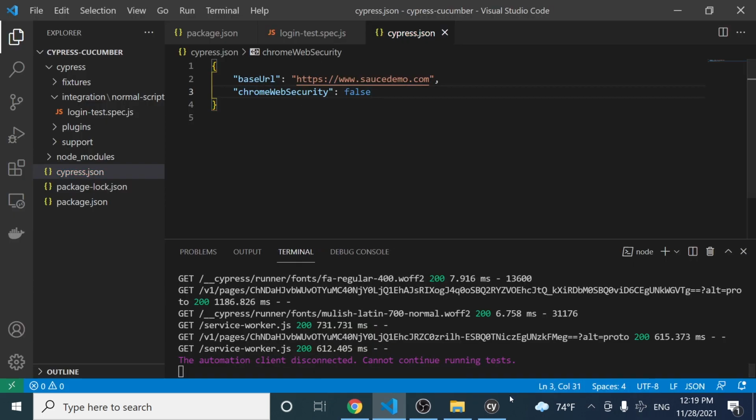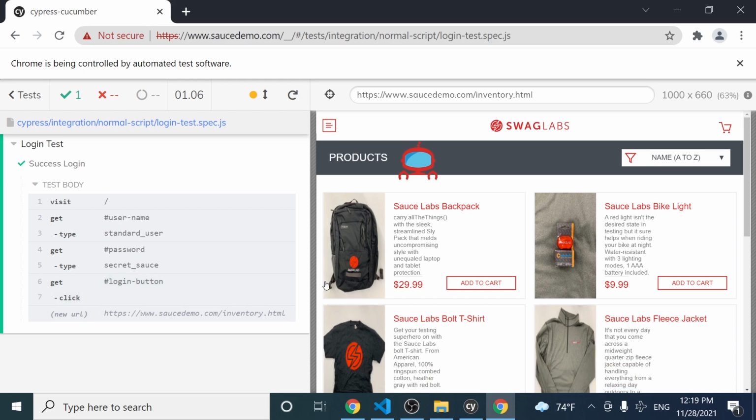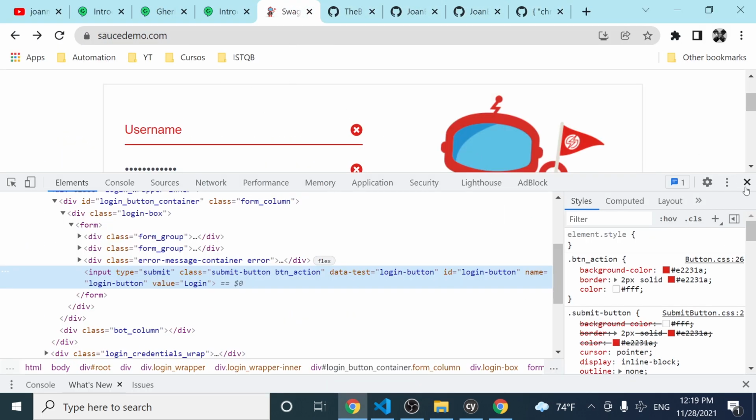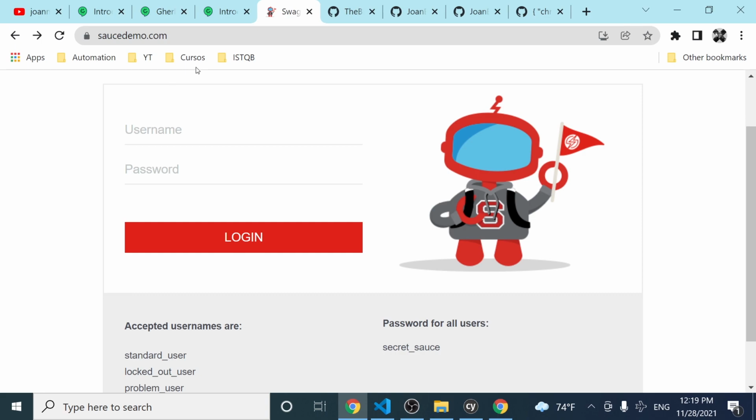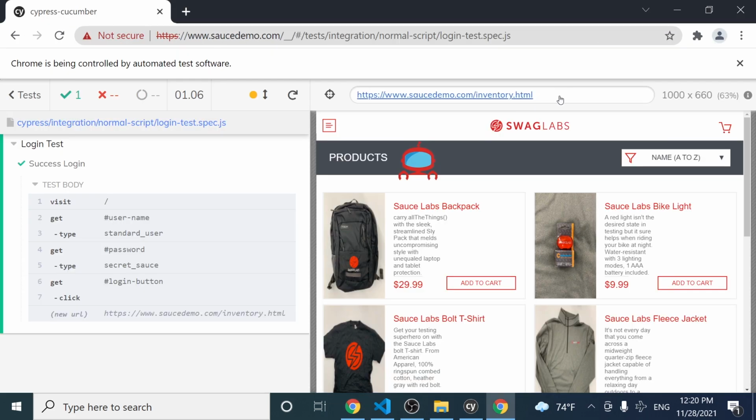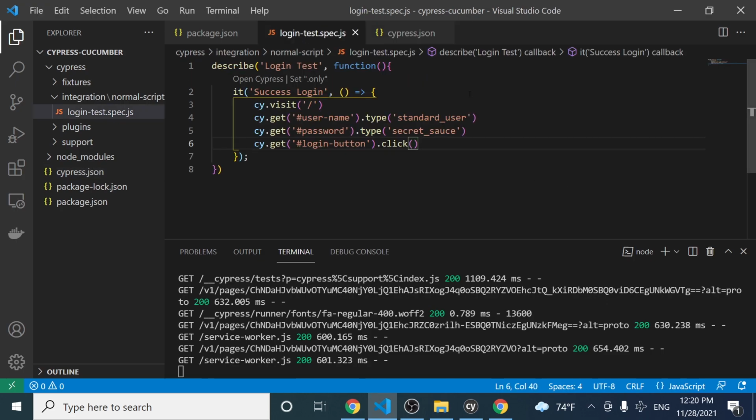Chrome web security false, and now if I execute my test again, probably I'm gonna be capable to do my stuff, right? And as you can see, my username and password work correctly, and the next step that I have to do is, for example, check something to make sure that the user was successfully logged in. I think you can see that if you are in the home page, we just have the URL here, but I don't have any subdirectory. However, when I log in, I am inside of the inventory.html part, so I can do an assertion to make sure that we are inside of the correct URL after the login.